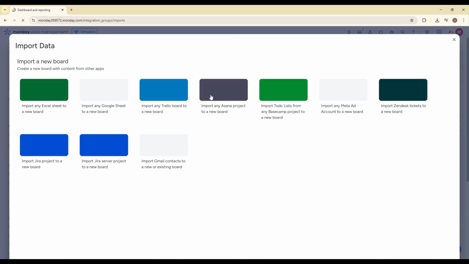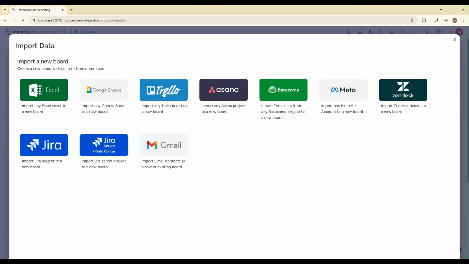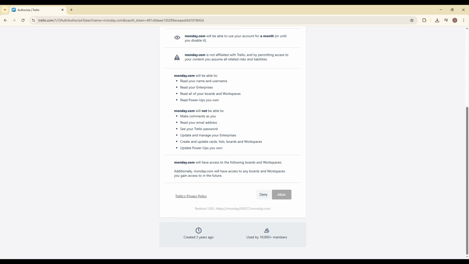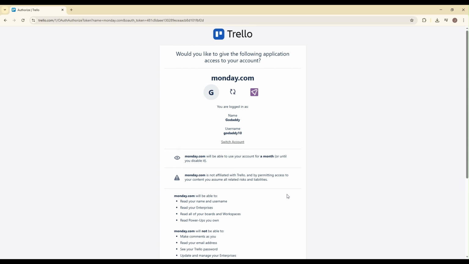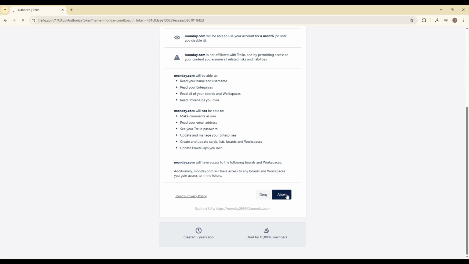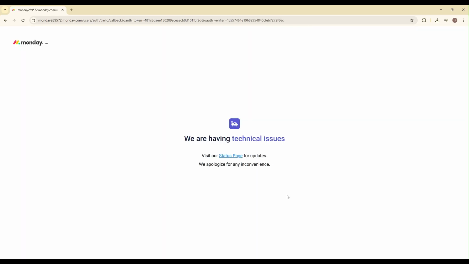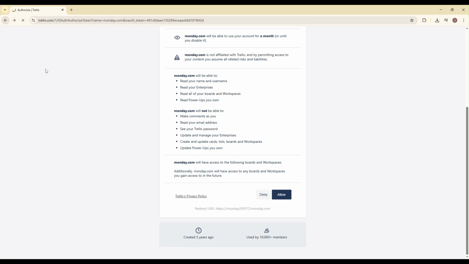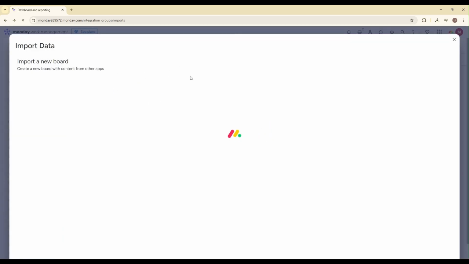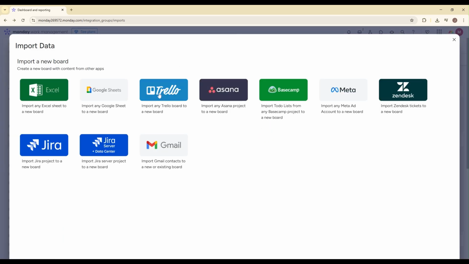After signing in, Trello will ask you to approve the connection between Trello and Monday.com. This permission allows Monday to view your boards and import their structure and content. Go ahead and approve the connection so the two platforms can sync properly. Without this approval, Monday won't be able to access your boards. Once the connection is approved, Monday.com will automatically display a list of your available Trello boards. This makes it easy to choose exactly which board you want to migrate.